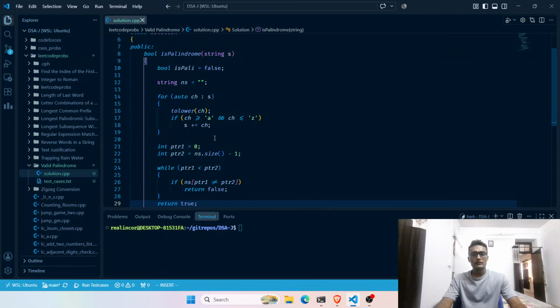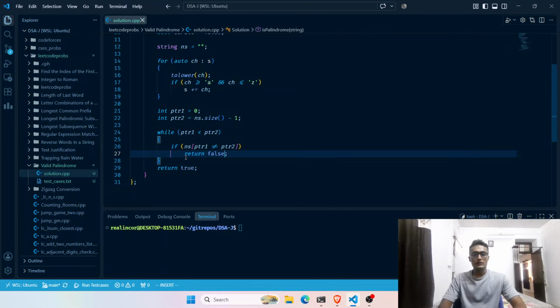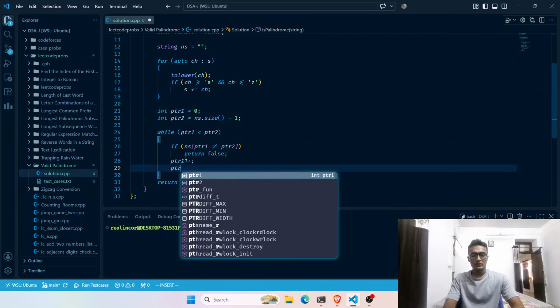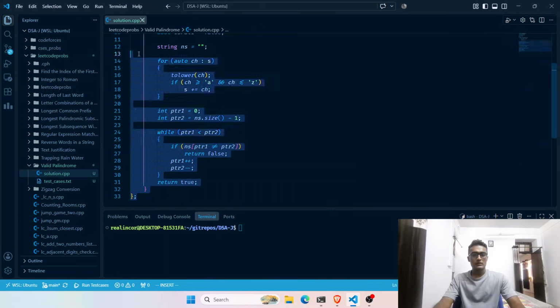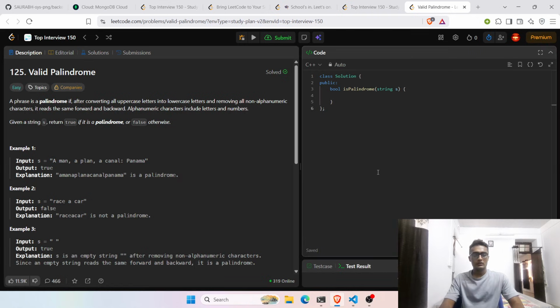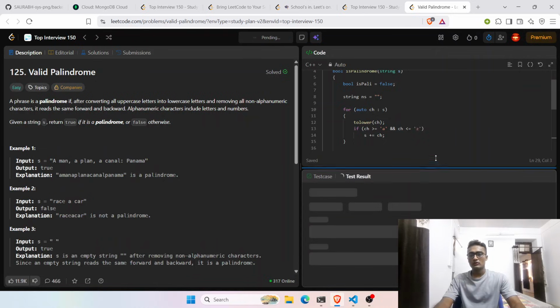To lower, if it's between a and z, s plus equals your character, pointer 1, pointer 2, and yes, after every iteration, just ptr1 plus plus, ptr2 minus minus. Fine, we'll see for any edge cases which will get just in case if we get stuck. So this was the easy question.